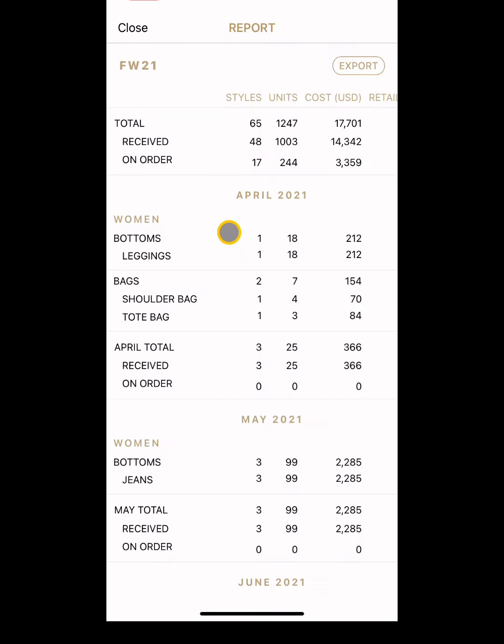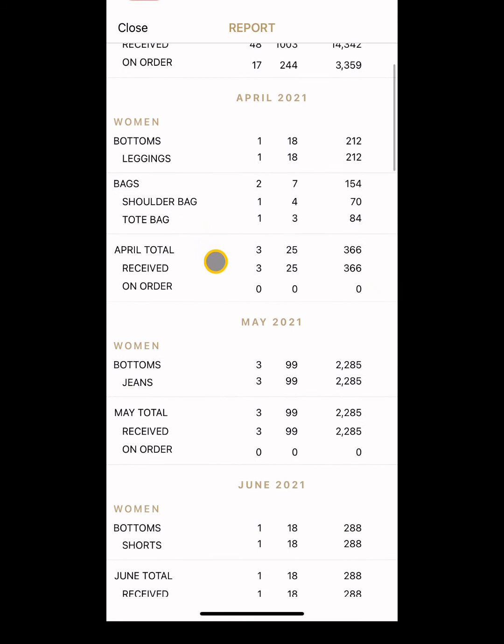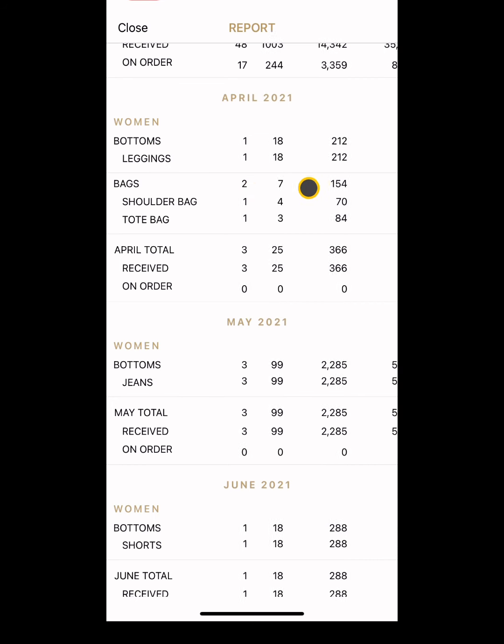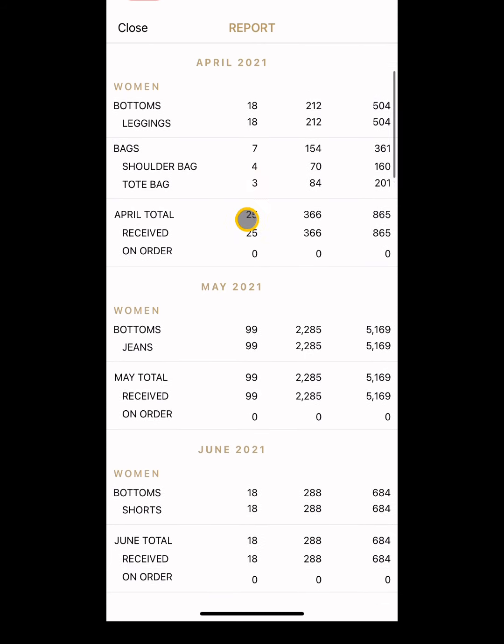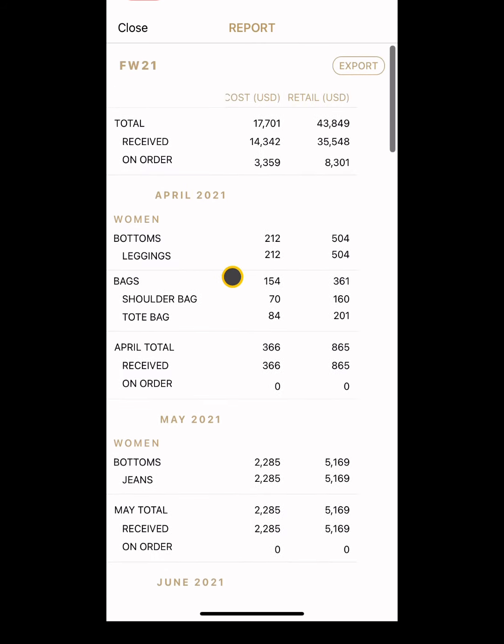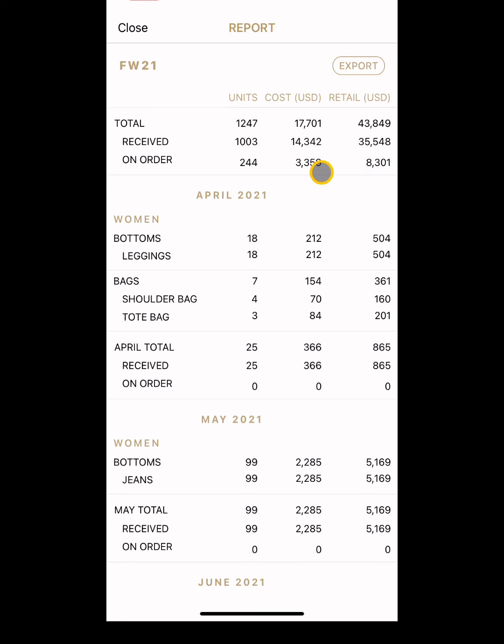Lastly, I'll show you the reports here in the top right. It takes a second to load, but you'll see here in just a moment, it's going to pull up a report. Here it is right here. And you can see all of our categories down on the left side here. It's broken down by month. And so you can look here in April if we're looking at bottoms and leggings. I'm going to scroll back up so you can see the headers. And in leggings, we had $212 cost ordered and $504 retail.